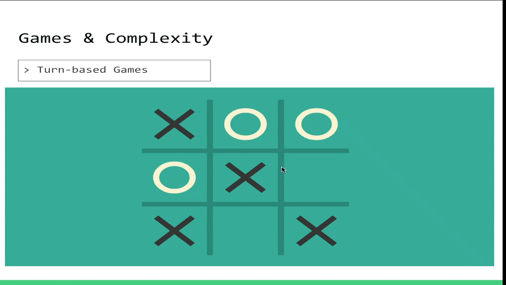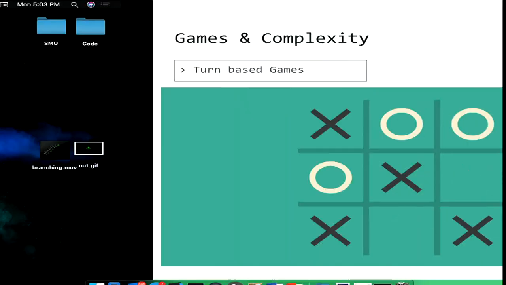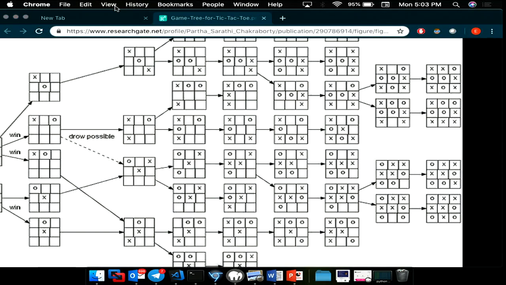Okay. So games and complexity, it is a very big topic. I'm sure all of you have played games before, right? You have to actually pit yourself against maybe the computer, like the AI. If you all can just go here, right?